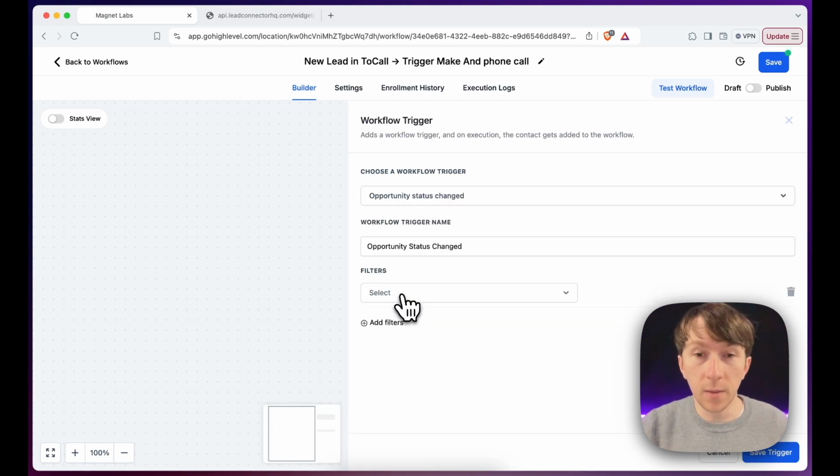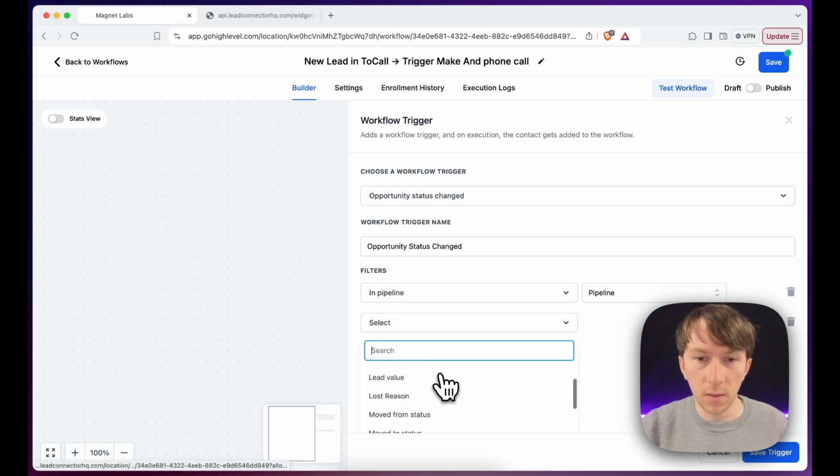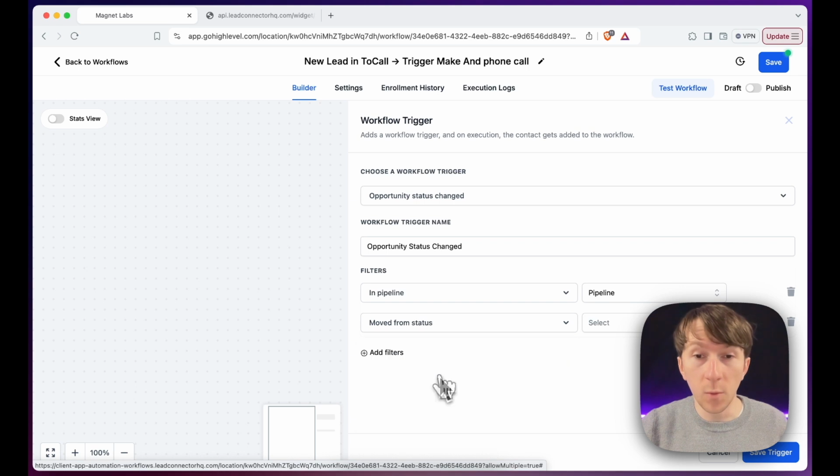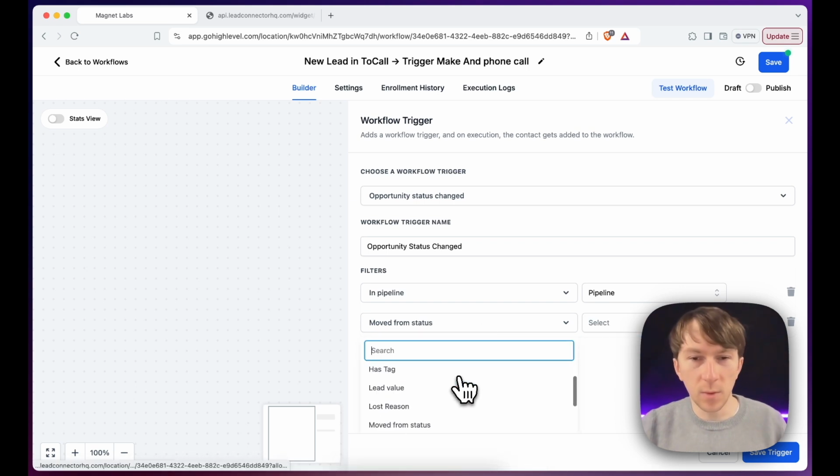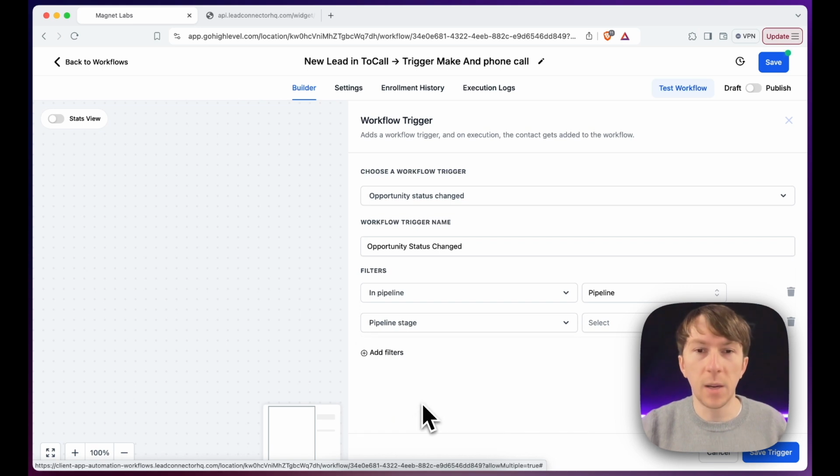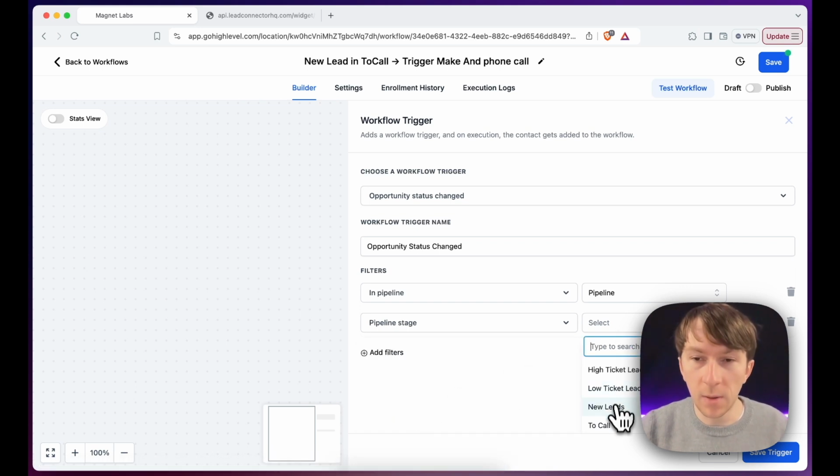So we had a filter, and we say that in pipeline, when the opportunity moved from status, or actually no, because the status is linked with open and so on, what we need to say is pipeline stage. So here we will say pipeline stage is to call.